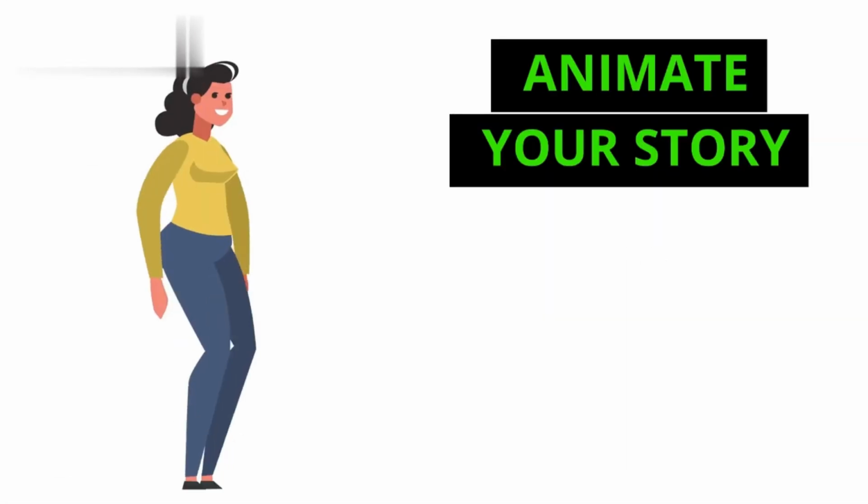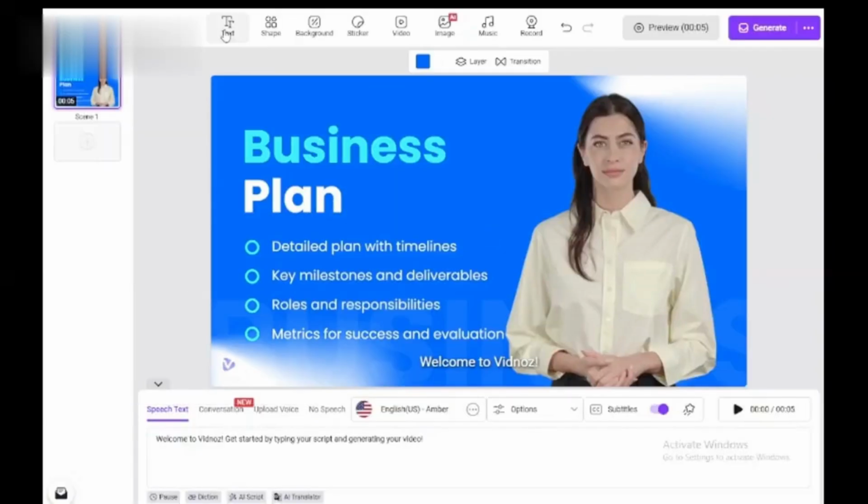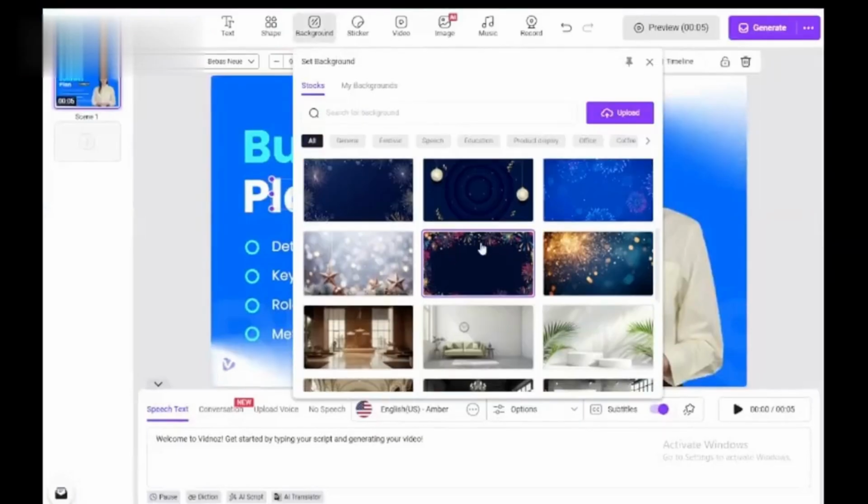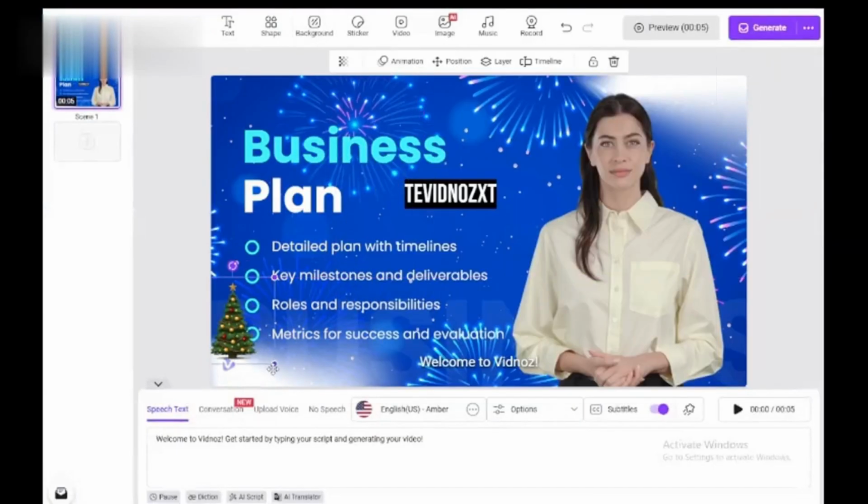Step 6. Animate your story. Once your script and characters are ready, Vidnos' AI engine animates everything for you. You can adjust the timing, transitions, and movements to perfect the flow of your cartoon video.